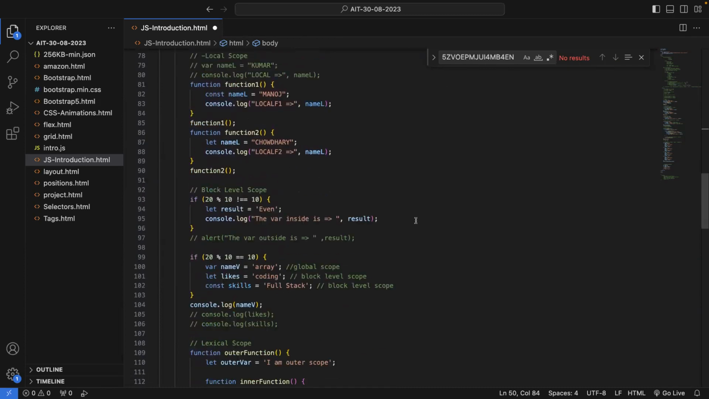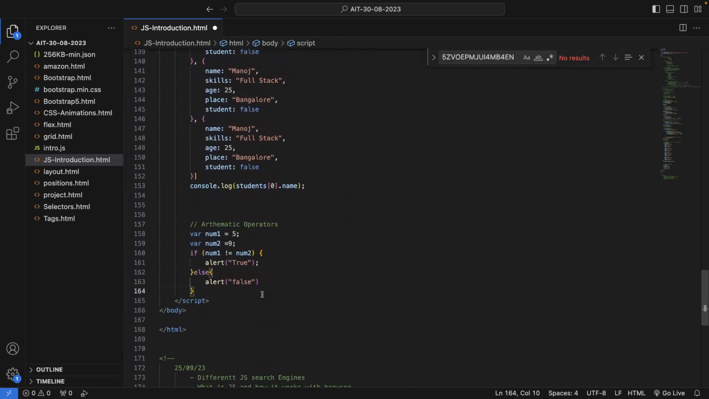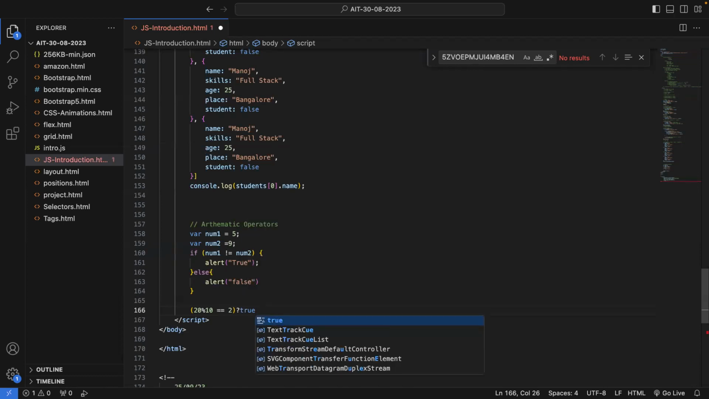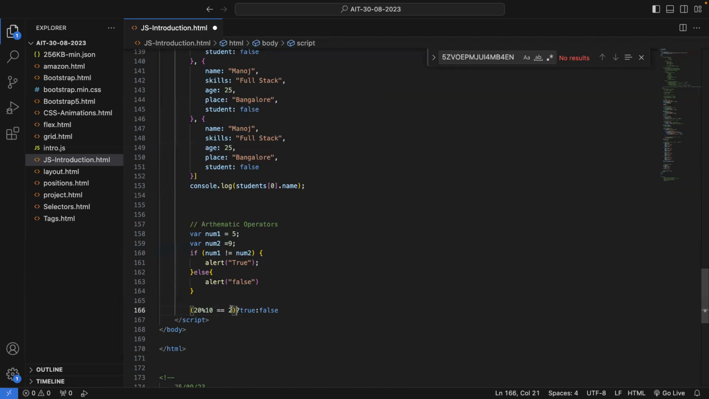If you go with the example directly, let me take the same example we took previously, like 20 % 10 is equal to 2. I was checking if it is true or false. Here, the ternary operator evaluates the test condition. If the value is correct, it will execute this one. If it is false, like if it is 3, is it true or false? It will give me false.